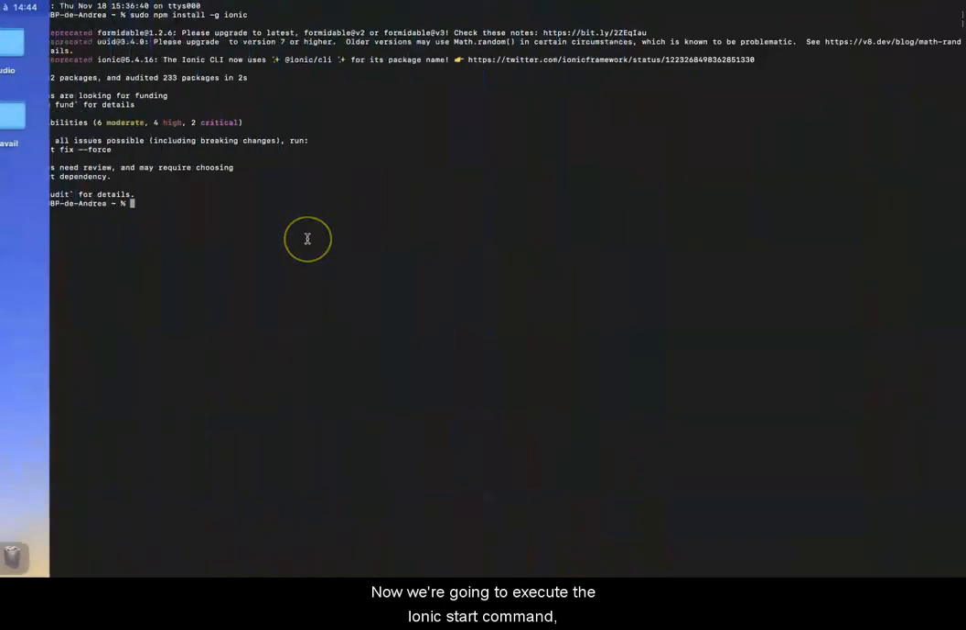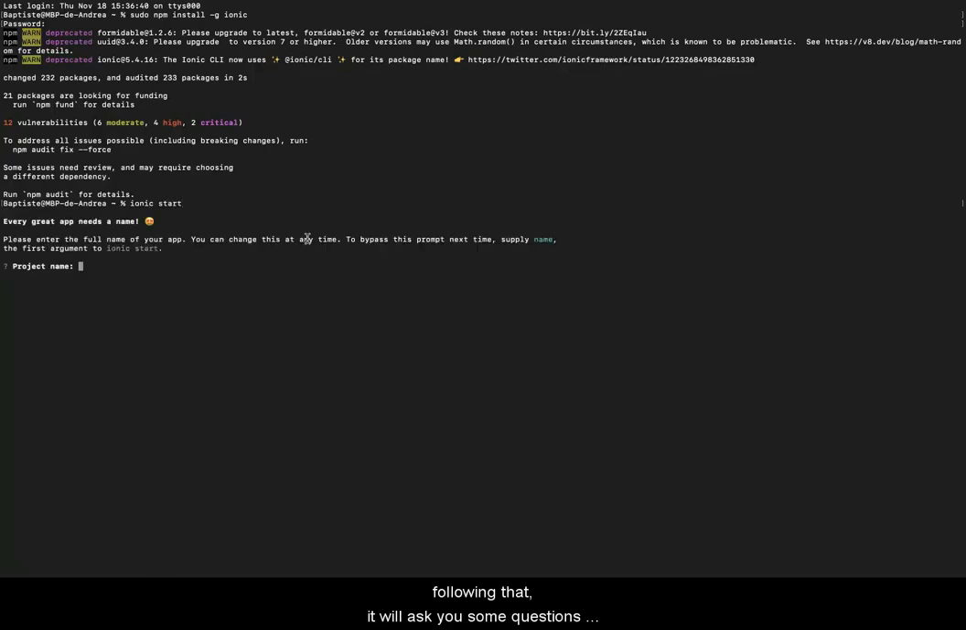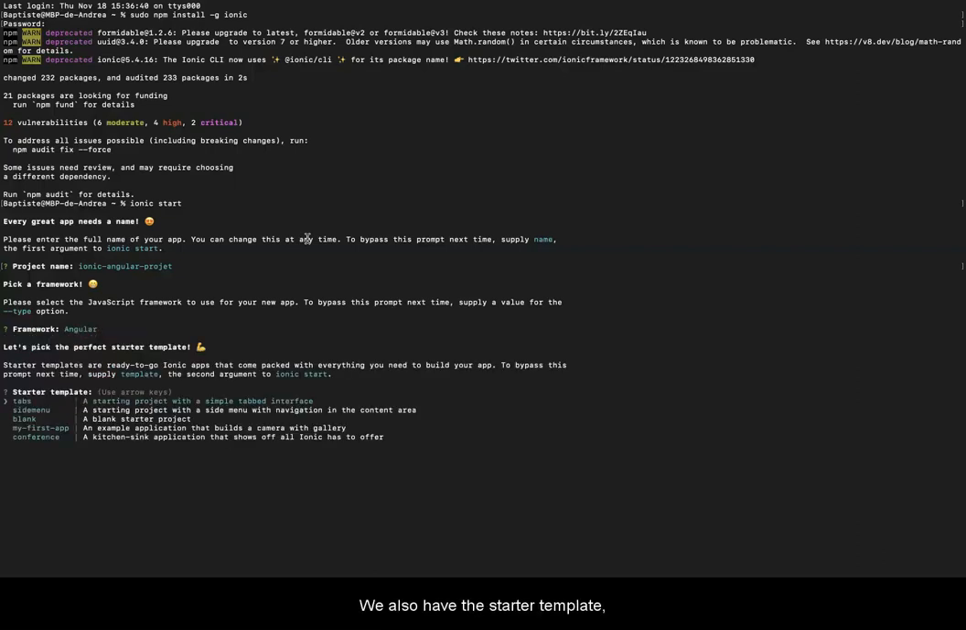Now we are going to execute the ionic start command. Following that, it will ask you some questions like, what should the name of this project be? I name it Ionic Angular Project, but you can obviously choose another name that will fit. It will ask you which framework you want to work on, so either Angular or React. We'll choose Angular.